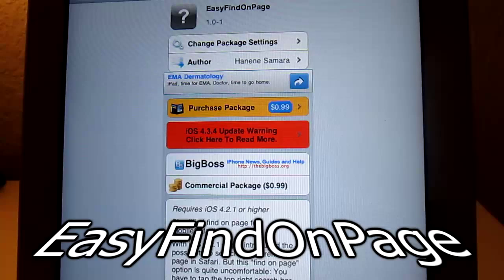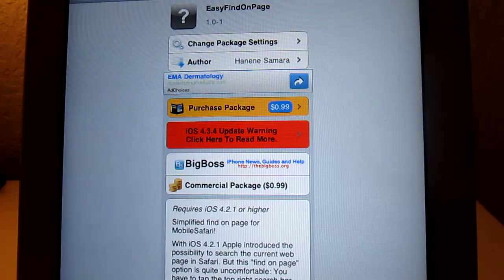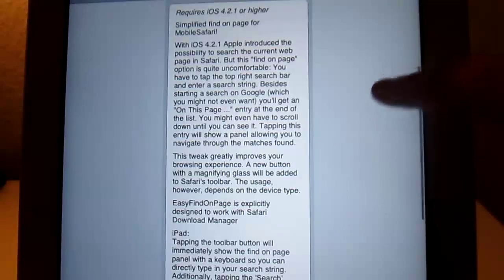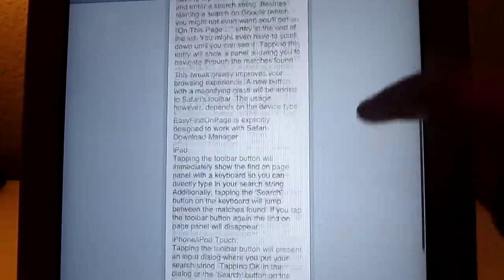Today's tweak is called EasyFindOnPage, all one word, and it basically lets you find words or part of words on any page in Safari. It requires iOS 4.2.1 or higher, and basically it will add a new button with a magnifying glass to your Safari toolbar. It also works with Safari Download Manager.